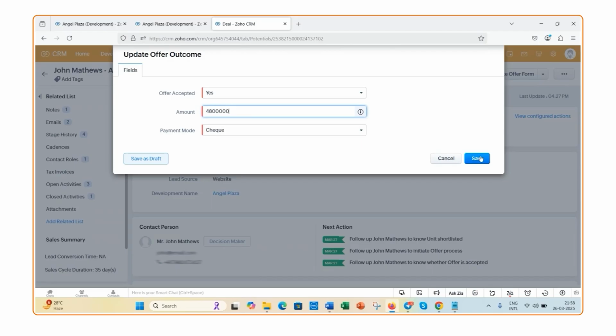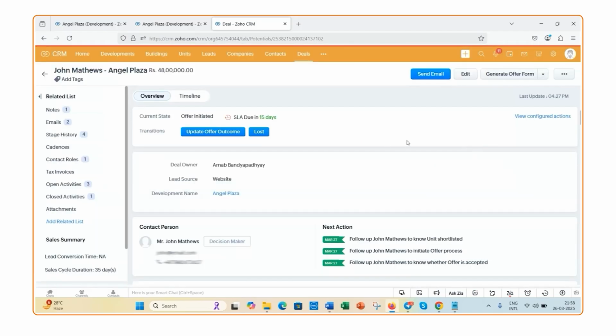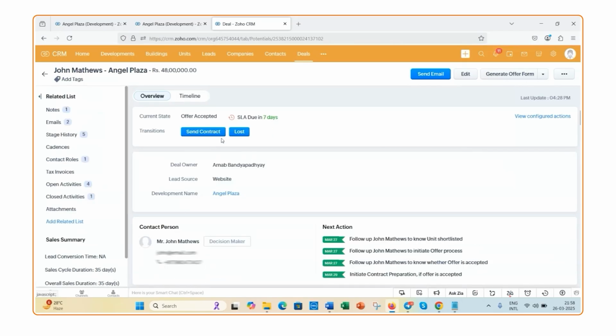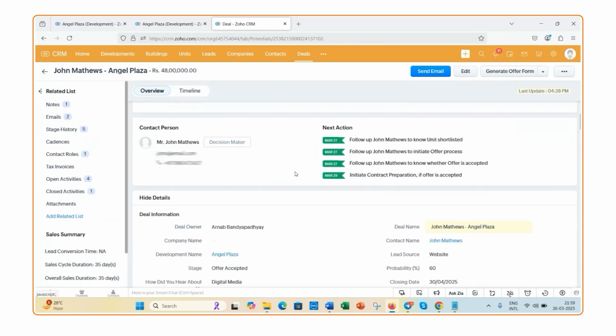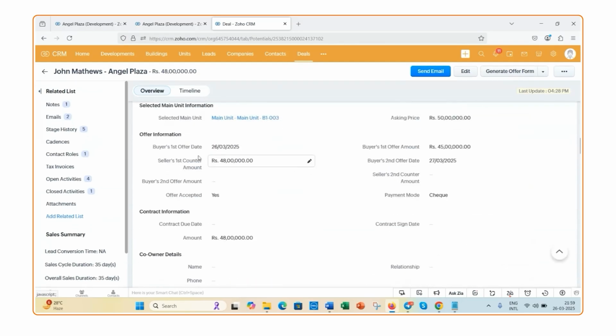So if I just go ahead and hit save over here, automatically the field gets updated and it will show me what is the current state over here and what shall be the next stage, right? Now, once you have created this offer and filled up the offer information, from the system, if you want to generate an offer form, we do have an option for generating an offer form as well, right?